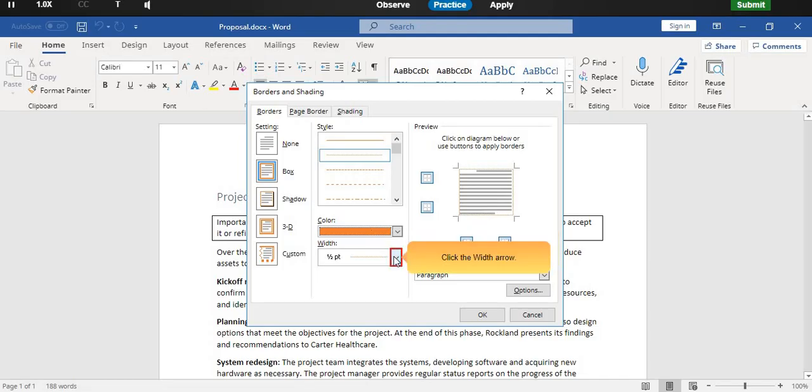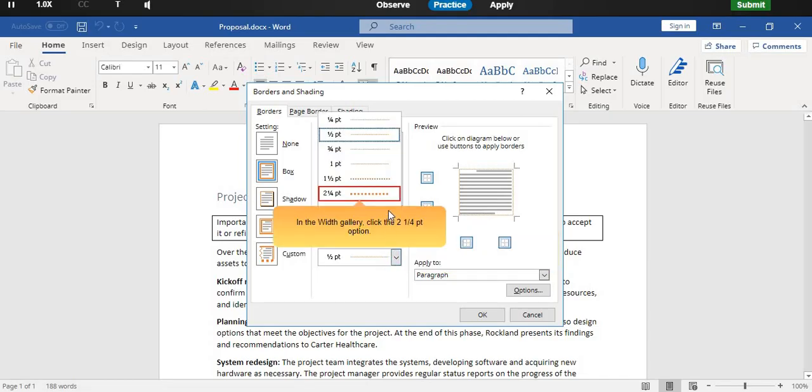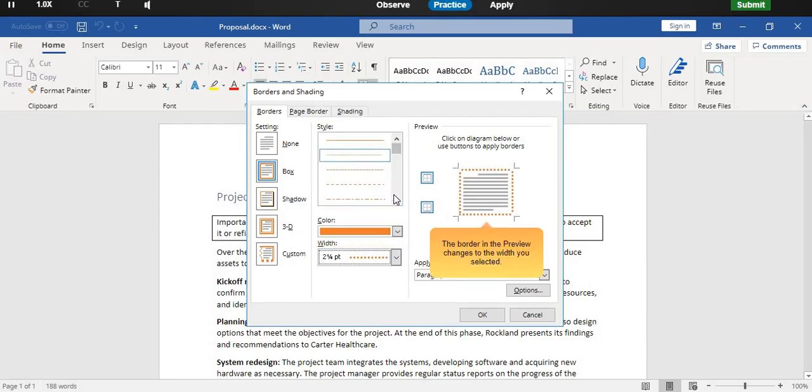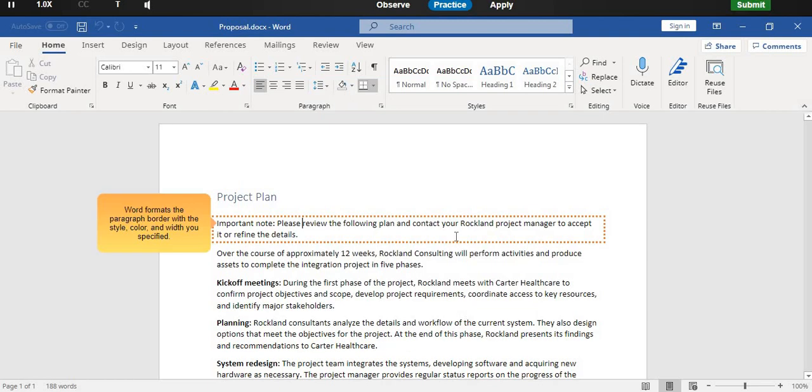Click the Width arrow. In the Width gallery, click the 2 1/4 point option. The border in the preview changes to the width you selected. Click OK. Word formats the paragraph border with the style, color, and width you specified.